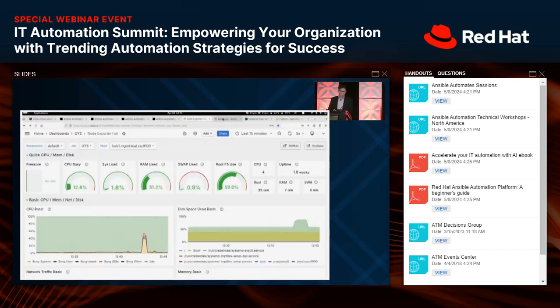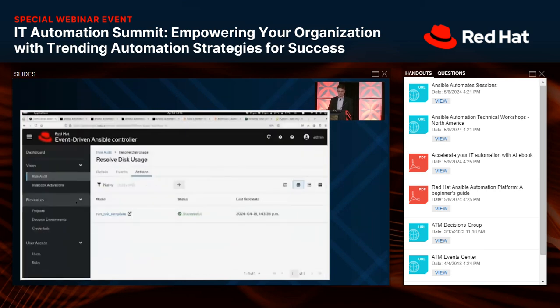Second demo. I'm going to show you a slightly different use of EDA. That is a resolution, right? So this EDA, the first one is I saw a thing, I took an action. When I get confident enough that my process has been codified to be reliable and my standardization is such that I can reliably run a playbook, I can automatically remediate things.